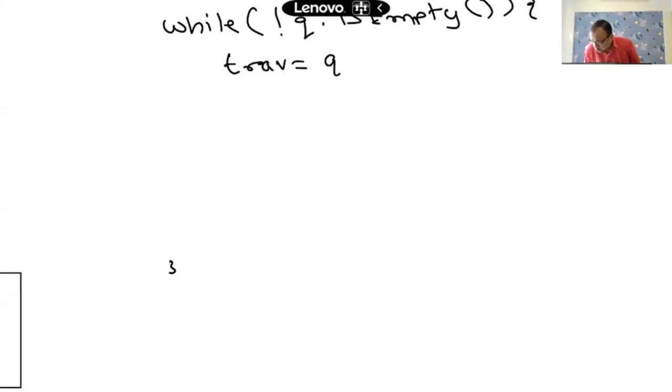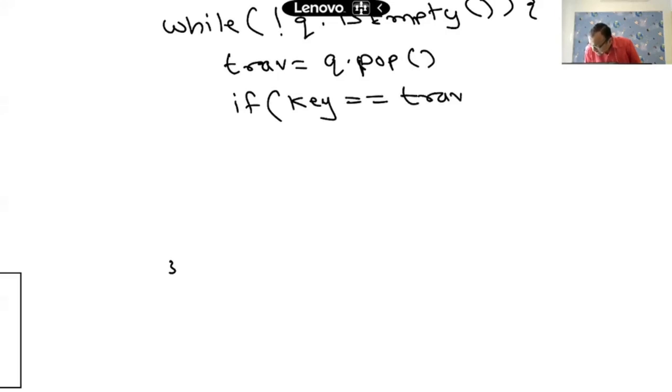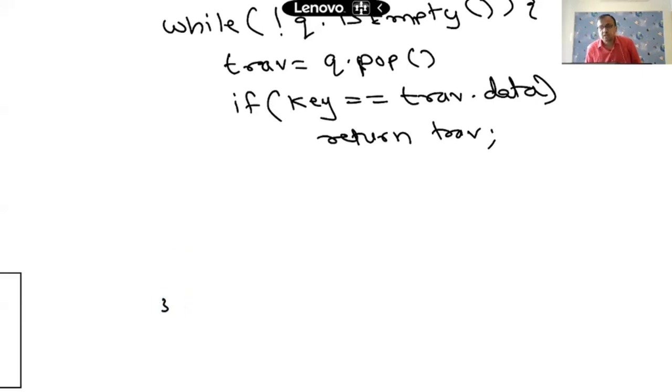Trav is equal to q dot, let's say pop, and you want to match if the element that you are searching is matching with the trav. If it is matching with the trav, probably you want to return that trav. But if it is not matching, then you want to put both its children into the queue.